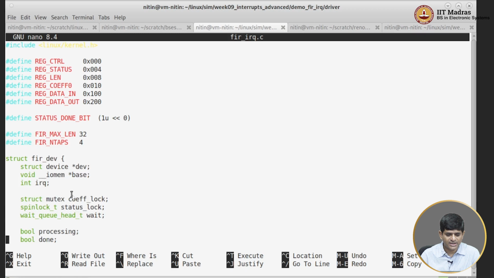What we can see over here is that there is one lock for the coefficient writing, which is a mutex, because as we will see, this is never going to be taken inside the IRQ handler. But there is another status lock, which is a spin lock, because that is something that I am going to be using inside the IRQ handler in order to update the done signal.